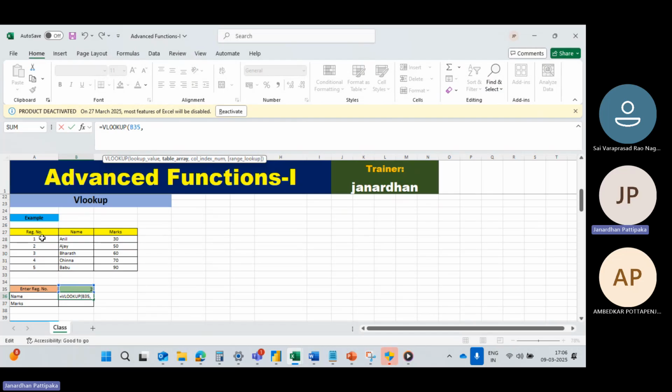And for this register number, from which table do you want to look up the value? Suppose I enter register number 2, 3, or 4. It is coming from which table? The table we call the array. So in the second step, after entering the lookup value, the value which I am entering, maybe register number 2, 3, 4, what you want to look up is what you should enter here. That is the first step. The second step asks for the table array.